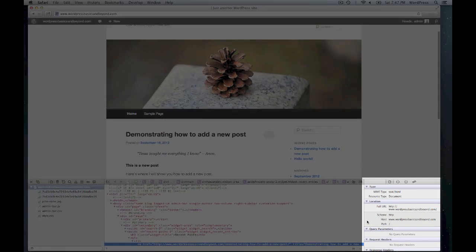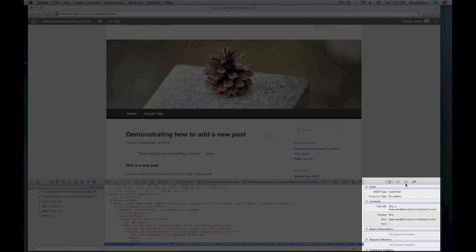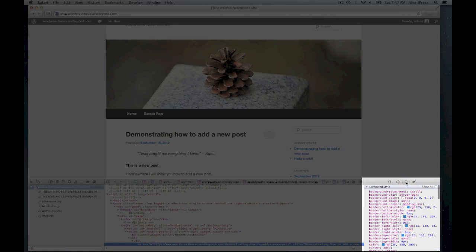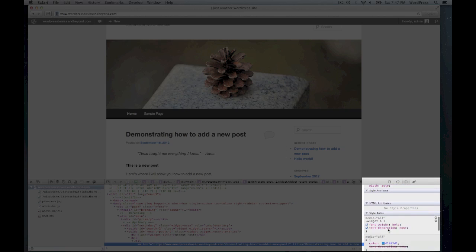Over here on the right hand side, I've got a few different options. The third one along is going to show me the CSS code, that's those squiggly brackets. So if I click on that, it'll show me all the styles that are being drawn on to display those links in the way that they are displayed. So as I scroll through, I can find the blue color.